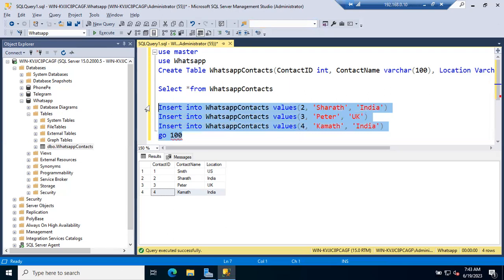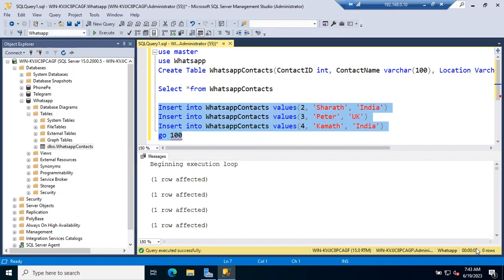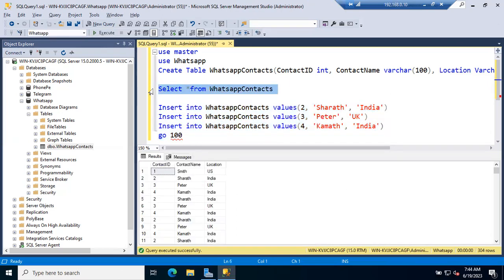Okay, so select all this. Every record will run 100 times, so you will get 300 records now. I am executing. Right now it is writing the data. See how much time it is taking to write the data? Hardly 3 seconds. To write 300 records, it just took 3 seconds. Now if you execute select star from WhatsApp contact, see how many records: earlier 4 records, now 300 more, total 304 records are inserted inside the database.